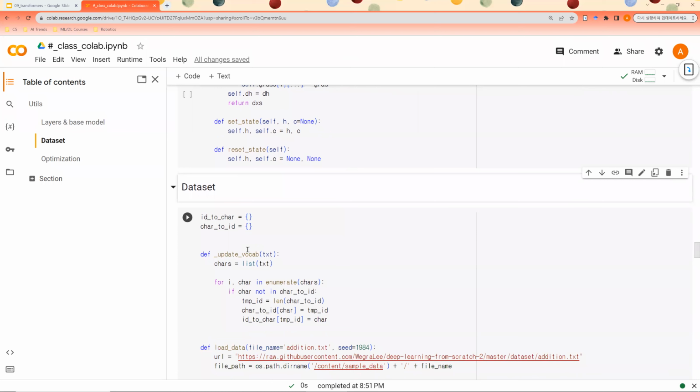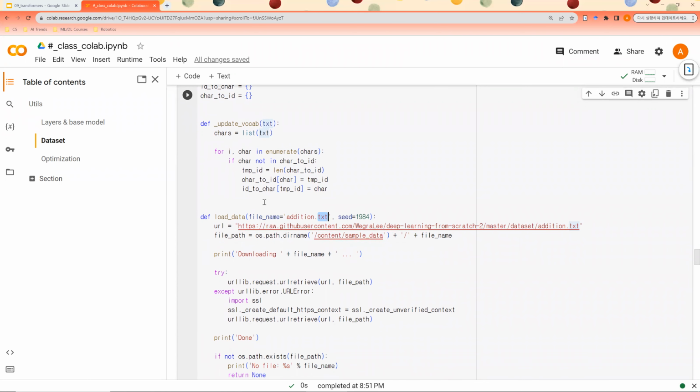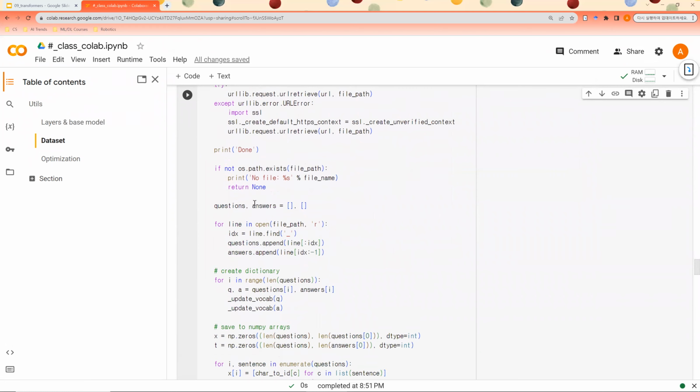And we also need to come up with some data set to test our sequence-to-sequence model. Here we are going to use the data set called addition. I'm going to show you a concrete example of addition data set. Don't worry about it. You just need to run this code, and you can access this data set and test or play with this data set.